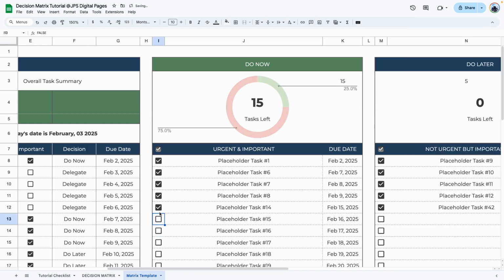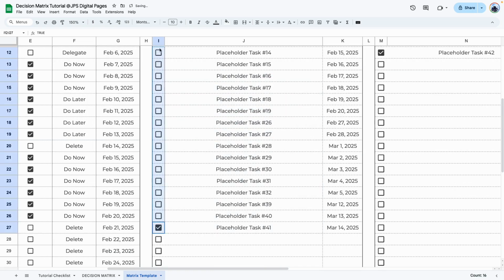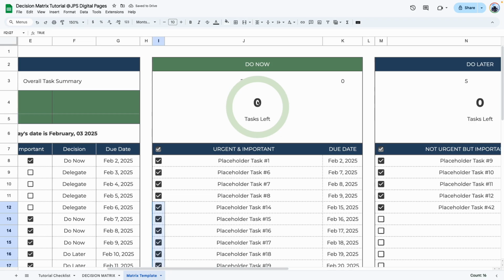Double check by clicking to see if it adjusts the way it's supposed to. So you can see everything is red here because we have 20 tasks that we need to complete. And as we start checking these boxes, and I'm just going to select everything here, it should be green because we don't have a task to complete because everything has been completed.